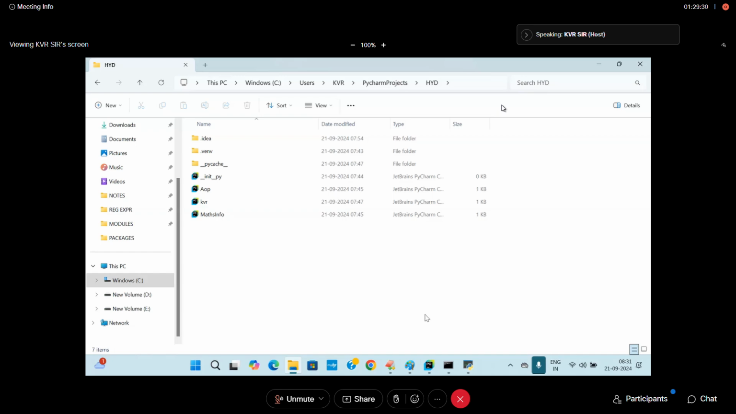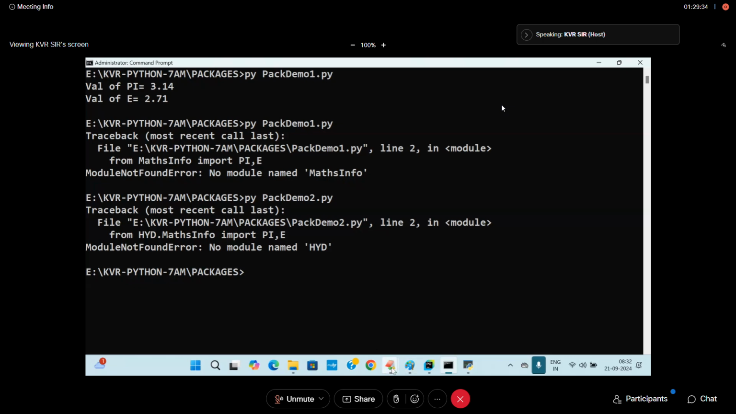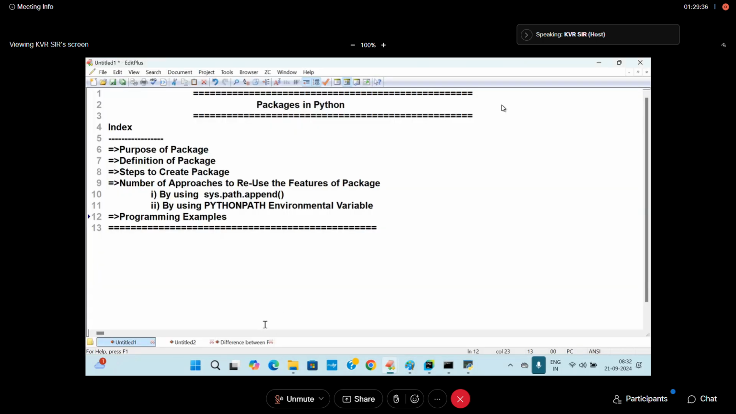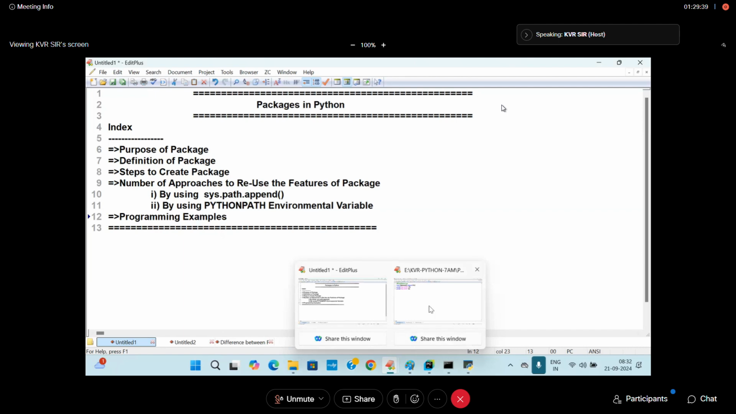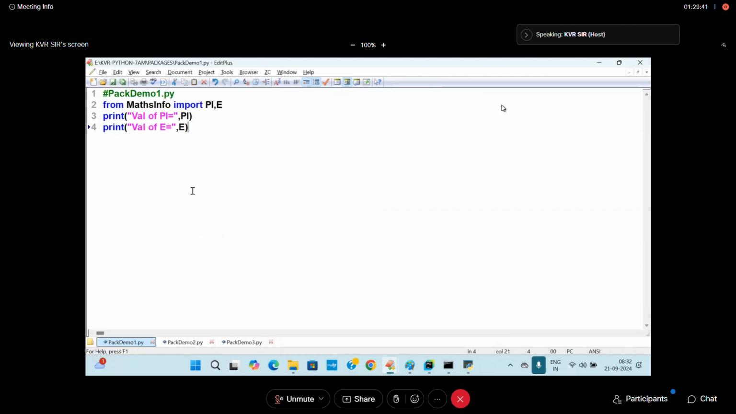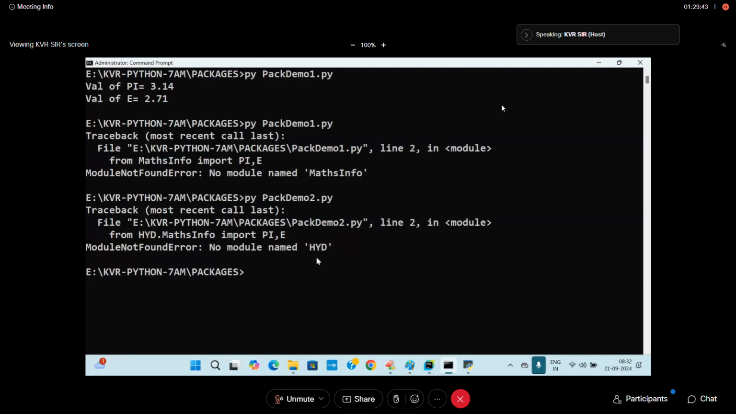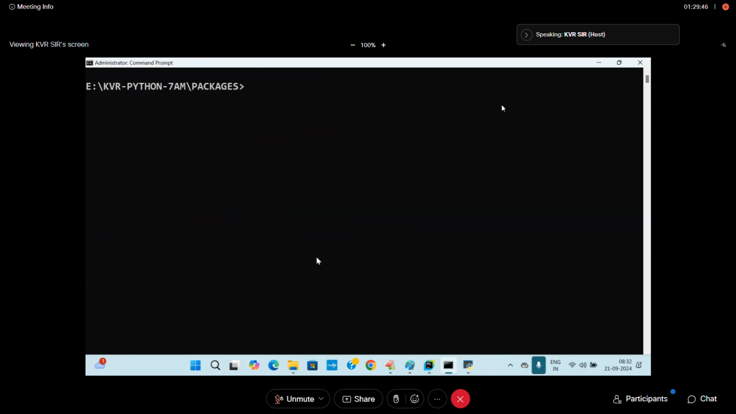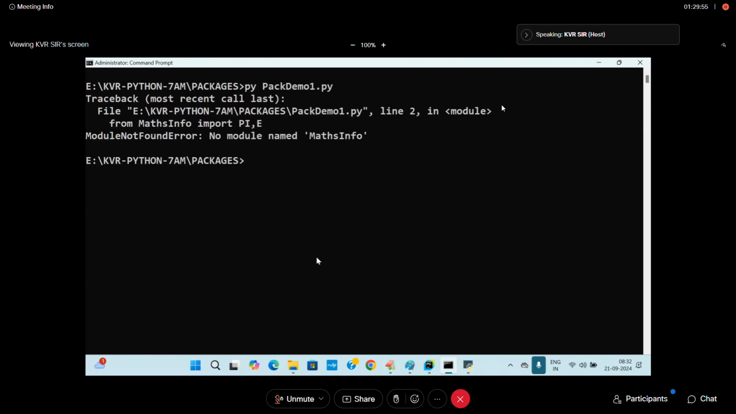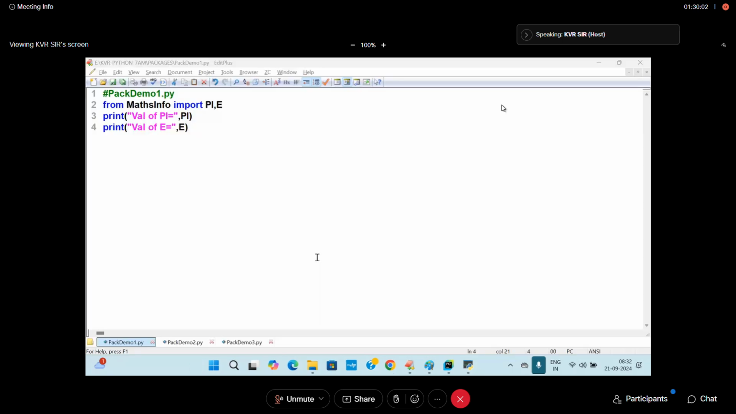Go to the command prompt. What is my program? My program is packdemo. Already my command prompt was opened before I set the global variables. When I run my program packdemo1, it will give the same error, ModuleNotFoundError. So I need to come out of this command prompt first. That is nothing but refreshing.